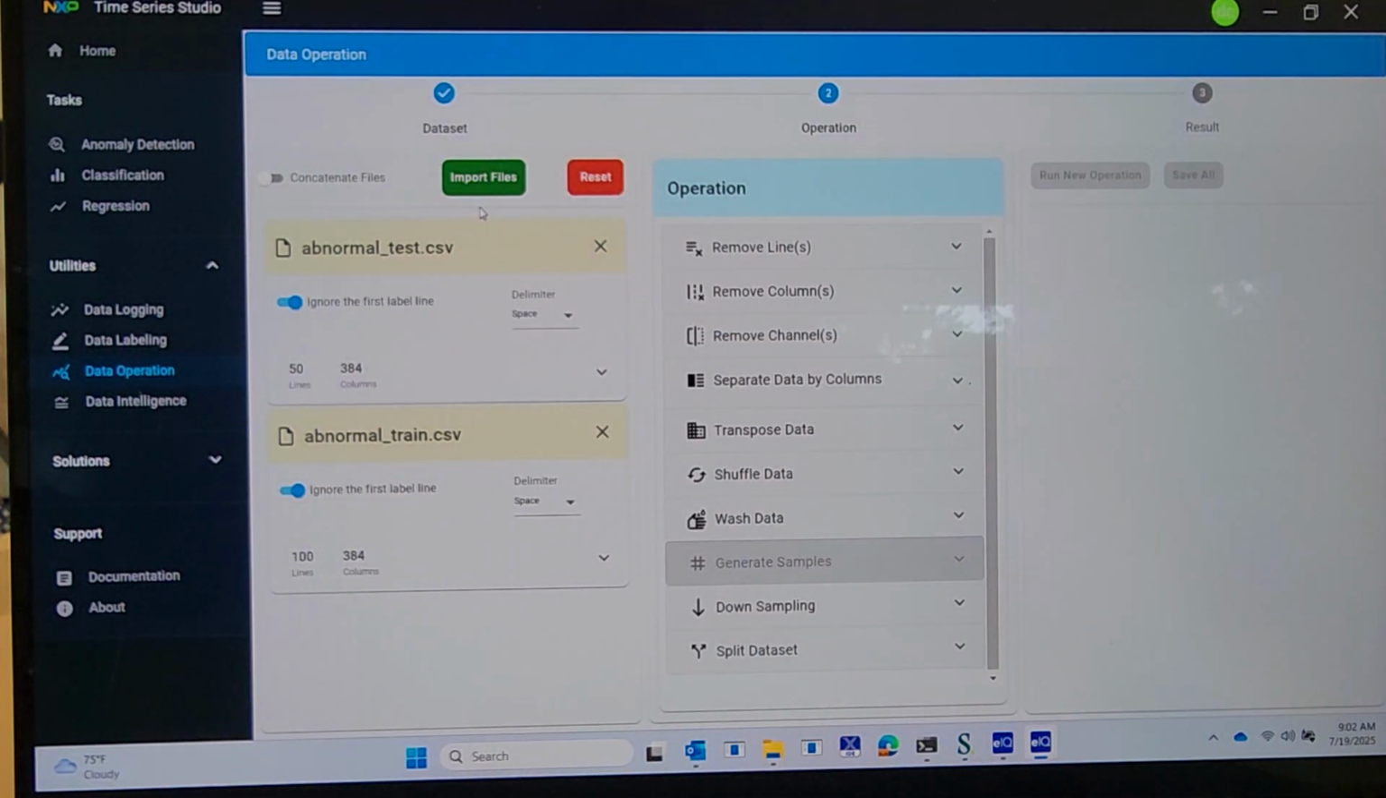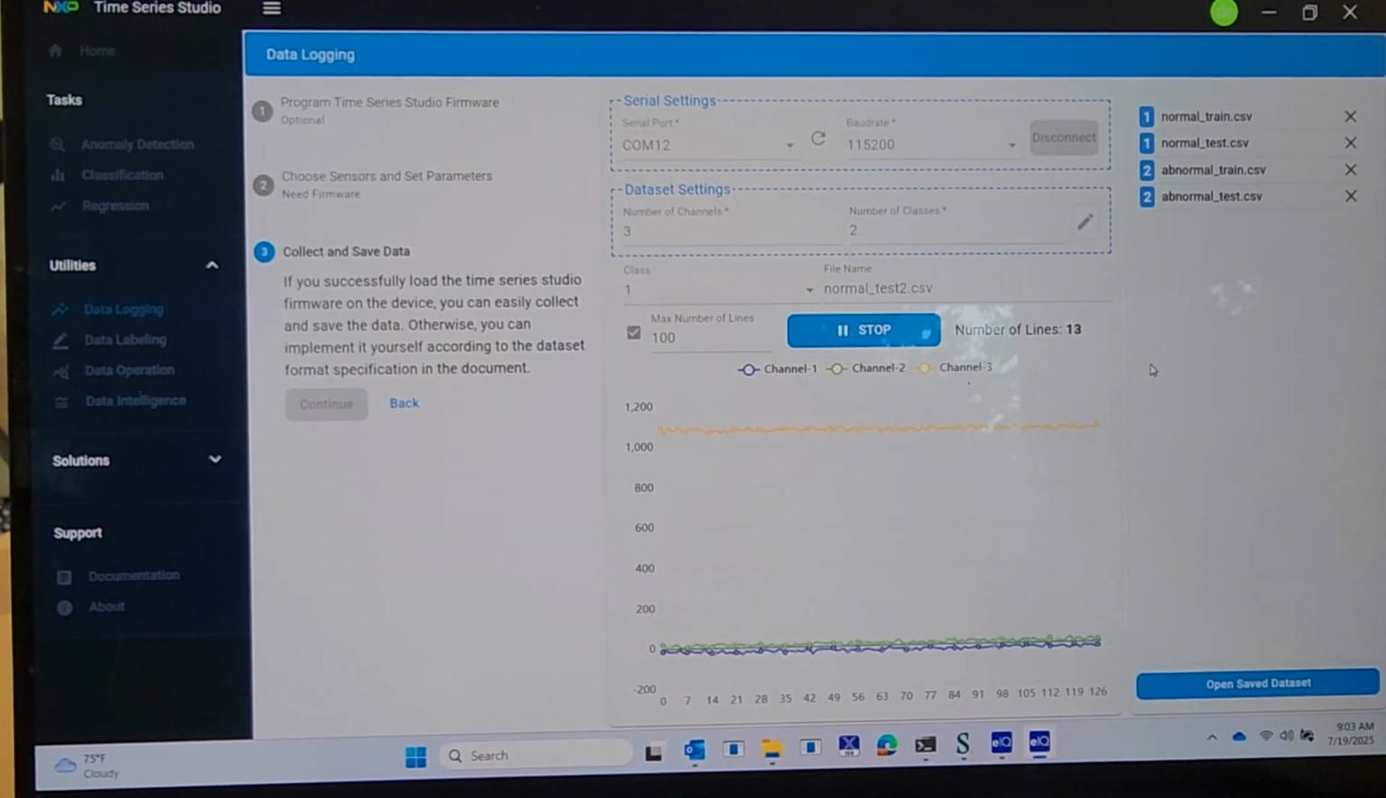Let me hit the pause button for a second. Okay, so I'm going back and generating a normal_test2 file with 100 lines in it in a class 1. For some reason, that one file was corrupted or didn't capture correctly. So let's see if this test2 file can be brought in easier now.